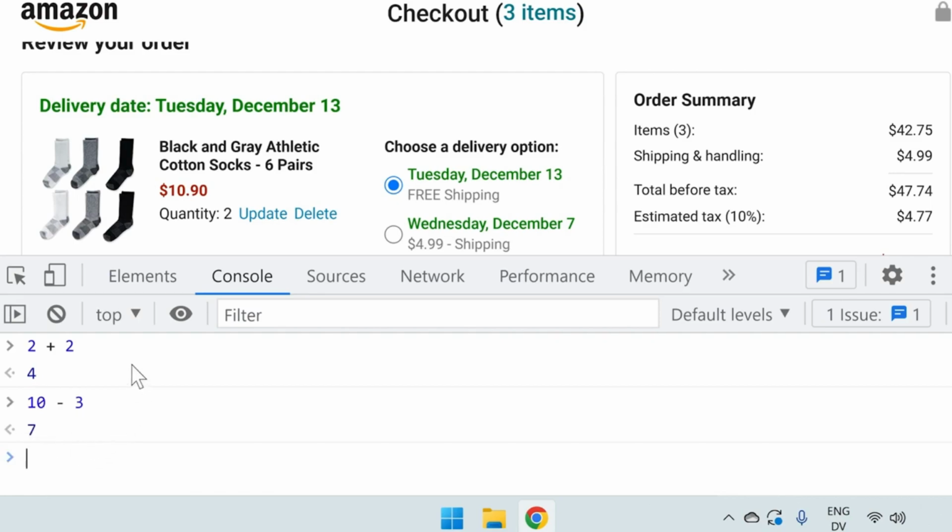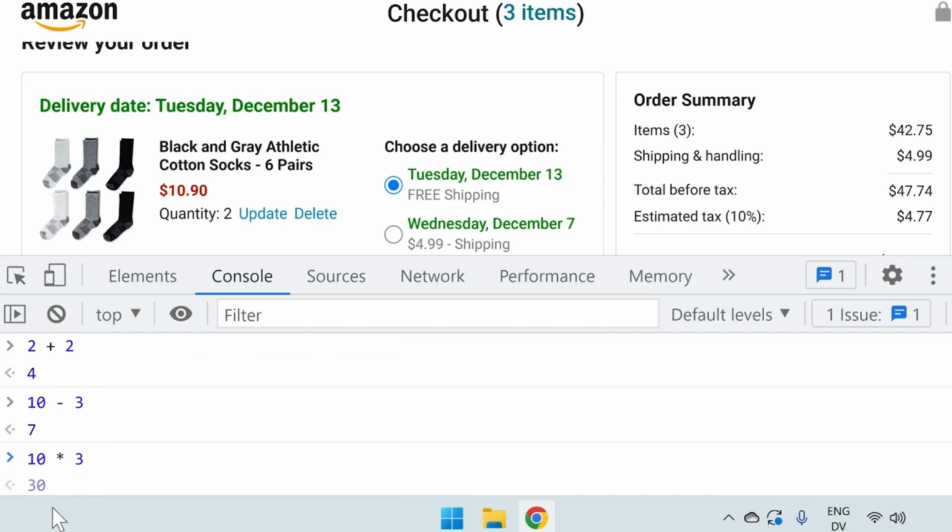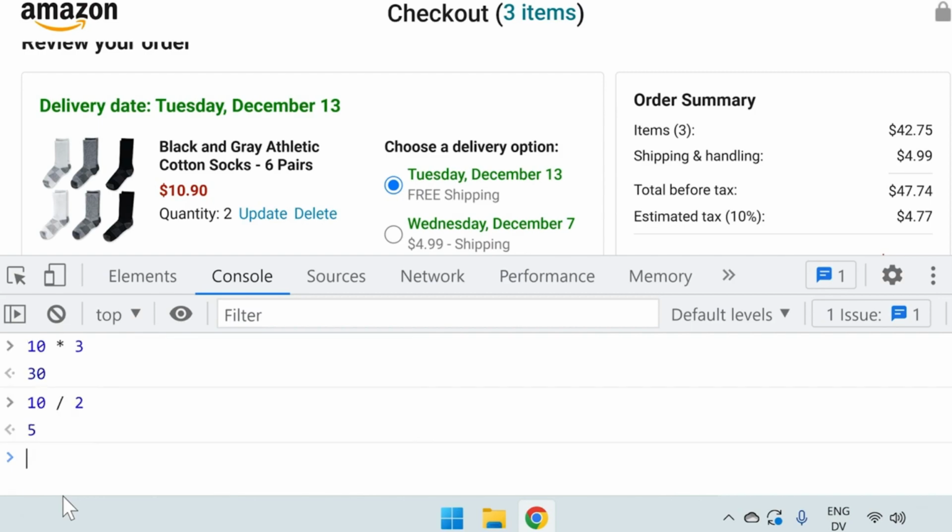In addition to adding and subtracting, we can also multiply and divide. To multiply, we're going to type 10 star 3 and press enter. So star is the character for multiplying. To divide, we're going to type 10/2 and press enter. So / is the character for dividing.